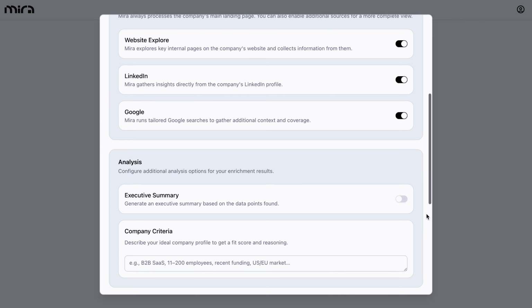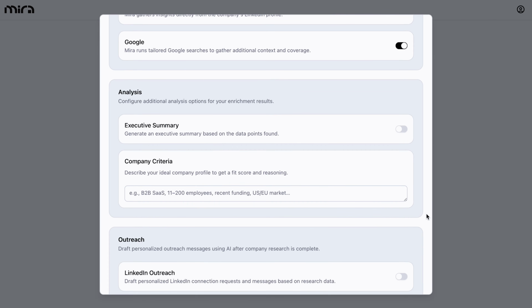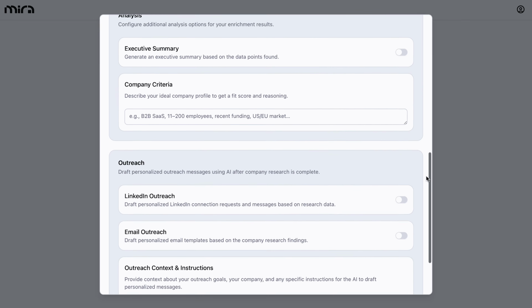In the analysis section, you go beyond collecting data and actually evaluate companies. The key option here is company criteria. This is where you set the kind of criteria you want. For example, companies that have raised funding recently or fit certain industry requirements. When the agent runs, Mira checks each company against those rules and gives you a fit score with reasoning. You can then filter your list by these scores to focus on the companies that fit your criteria.